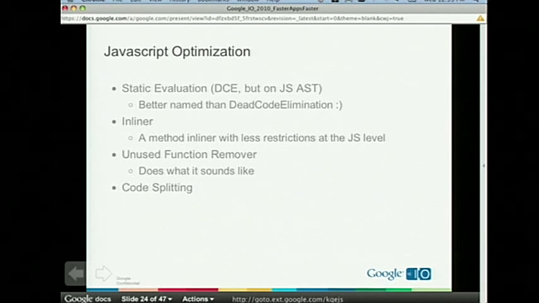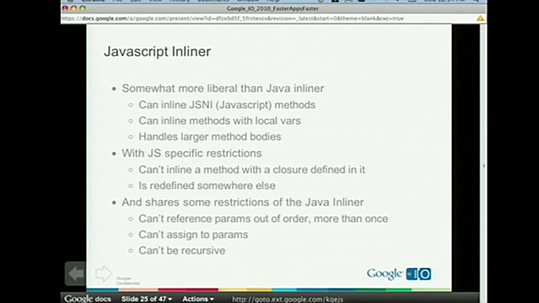The inliner is also in there, and the reason you want to have a JavaScript inliner is that JSNI methods don't get inlined by the Java part of the compiler because it doesn't know about JavaScript methods. Likewise, if you have a method that has a closure in it, you can't really inline it because the closure captures the scope of where it's declared. And if you inline the body into another scope, you've changed the meaning of the code. Unused function remover is like a pruning. And code splitting, of course, people have probably heard of if you're a GWT user. I already kind of covered the JavaScript inliner.